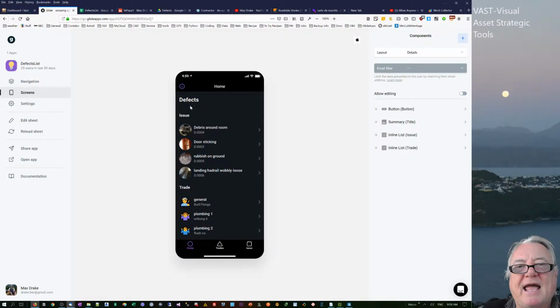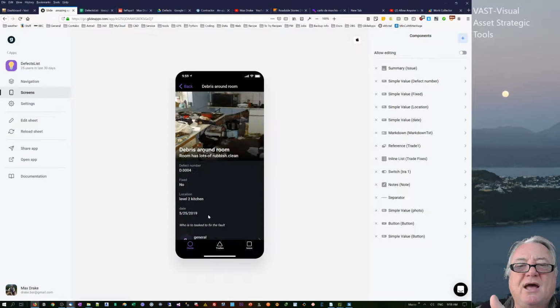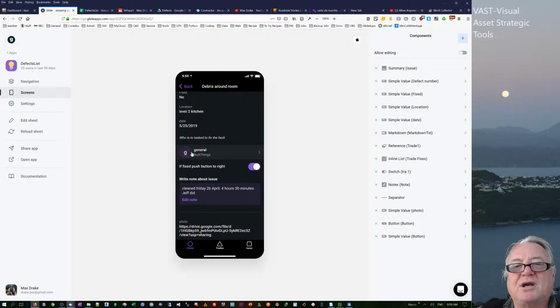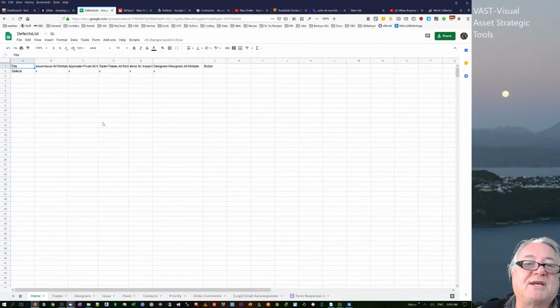Now, the logic that I have is this is my defects app. We've identified an issue, and against each issue, there's which company is dealing with this. The companies I've got just have a general list, general, plumber 1, plumber 2, but they've actually got a company name there as well. And if it's fixed, the button's pushed to the right and it moves over into another area where the designers can go and do an inspection and approve or reject that particular thing.